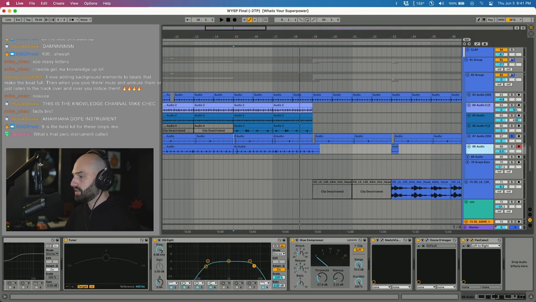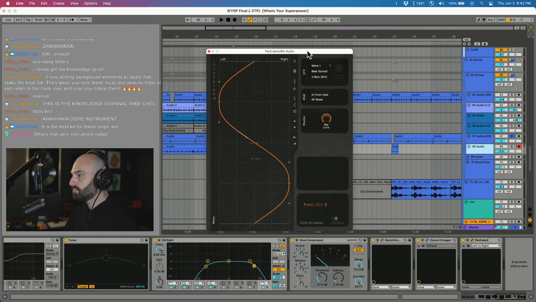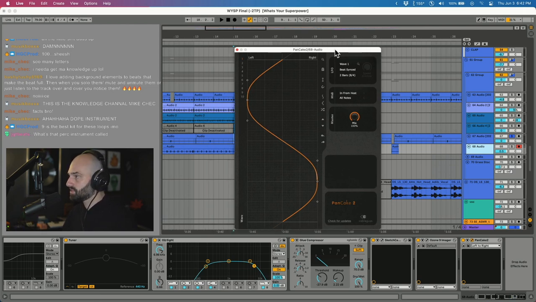I use this plugin called Pancake 2. It's a free plugin by Cableguys. It does basically the same thing as AutoPan. I just like it a little better, so I use this instead of AutoPan. But AutoPan does pretty much the same thing.